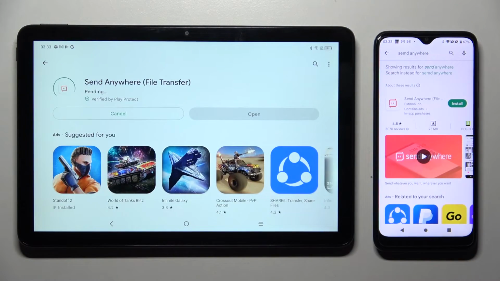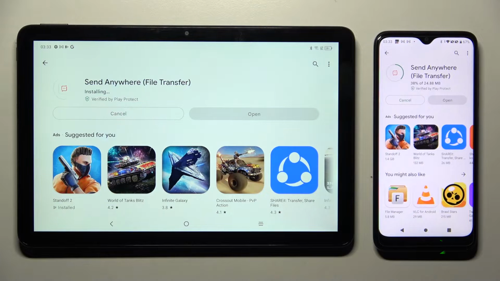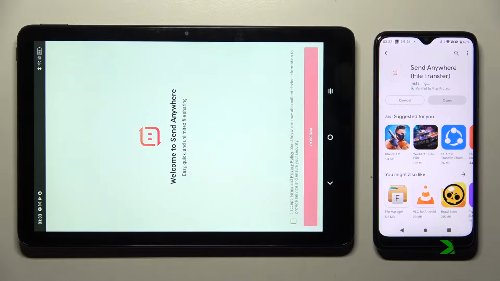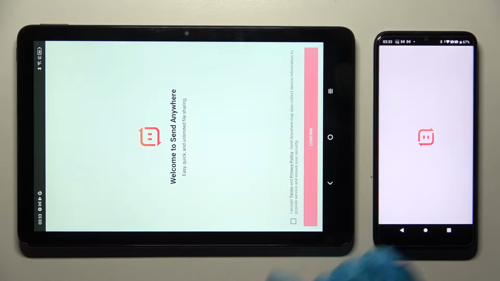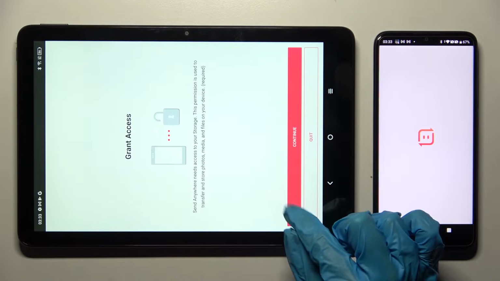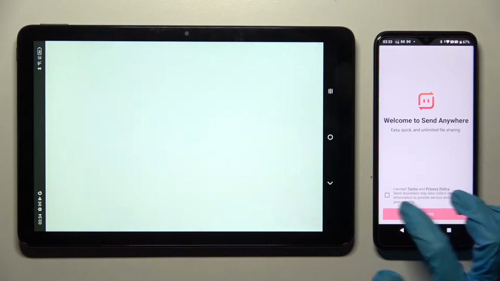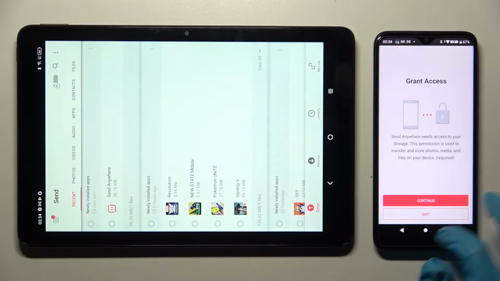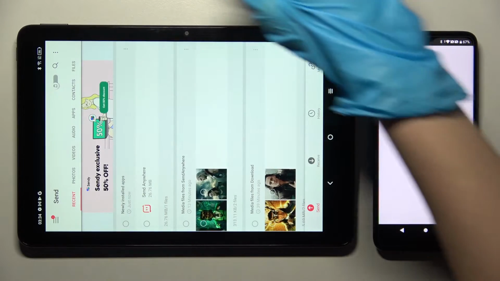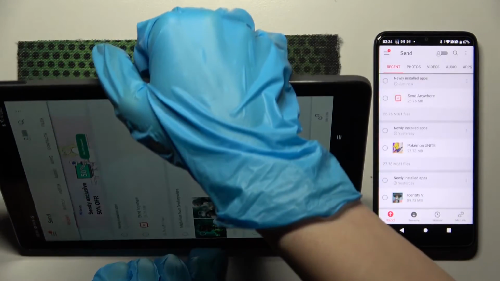When it's ready, open it. Now from the screen here, select I accept, confirm, continue and allow. Then do exactly the same on your Android. After that, I need to rotate my tablet real quick.